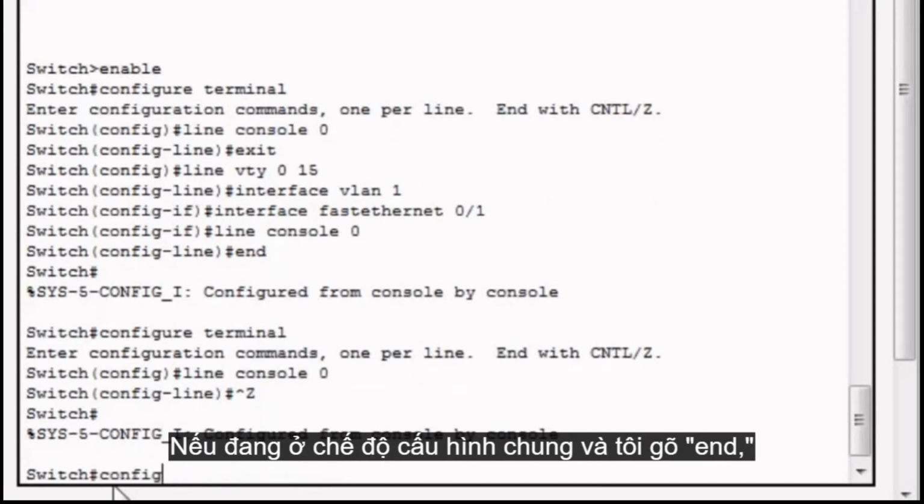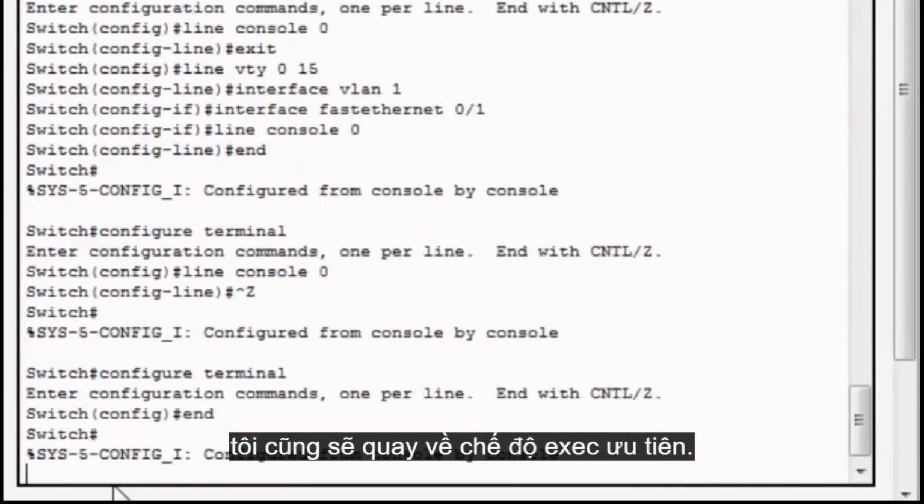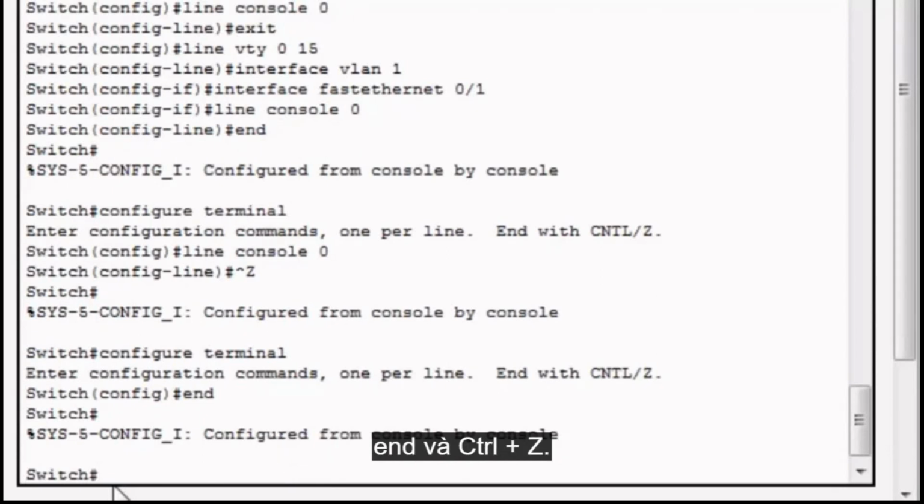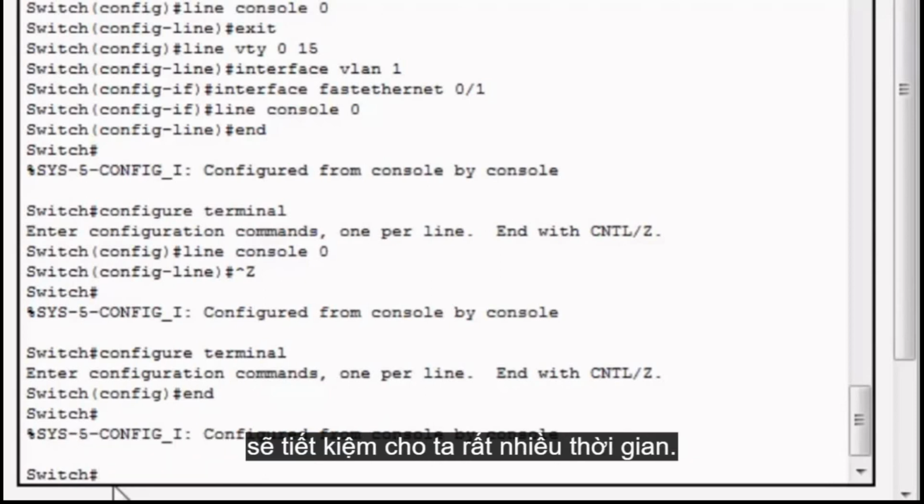If I'm in global configuration mode and I type end, I'm also brought back to privileged exec mode. So that covers the enable command, the disable command, configure terminal, exit, end, and Control-Z. Navigating efficiently between the different command modes will save you a lot of time.